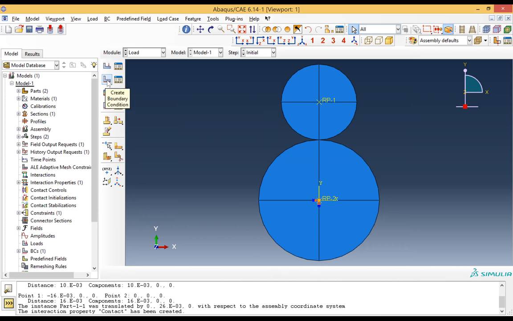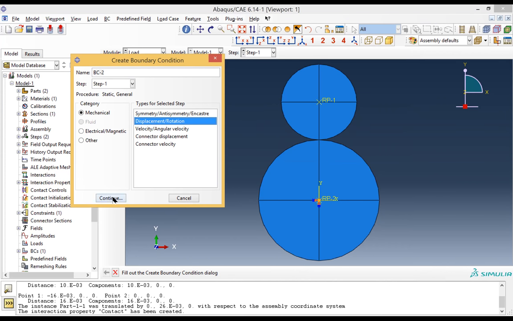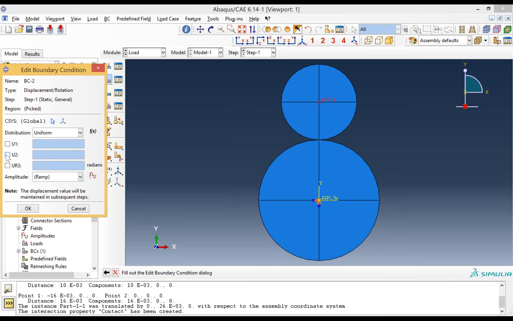The next step would be to apply a load. This time we're going to apply a prescribed displacement. So go back to create a boundary condition. This time select the step one. And under type of selected step, displacement and rotation. Select the reference point number one, and input the prescribed displacement, which is minus 0.01 millimeters.